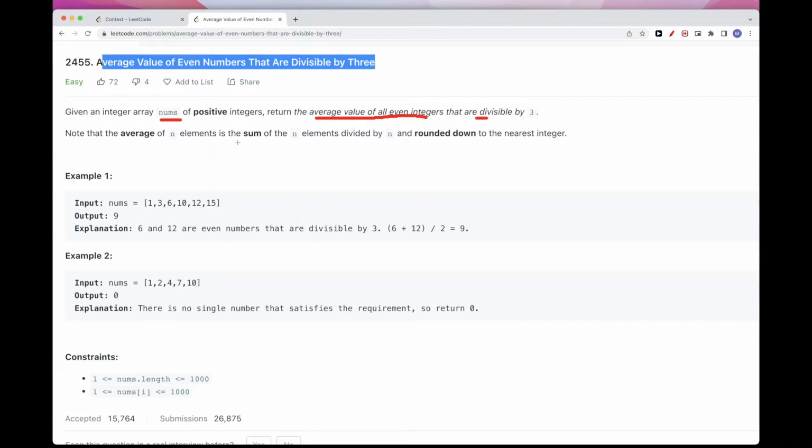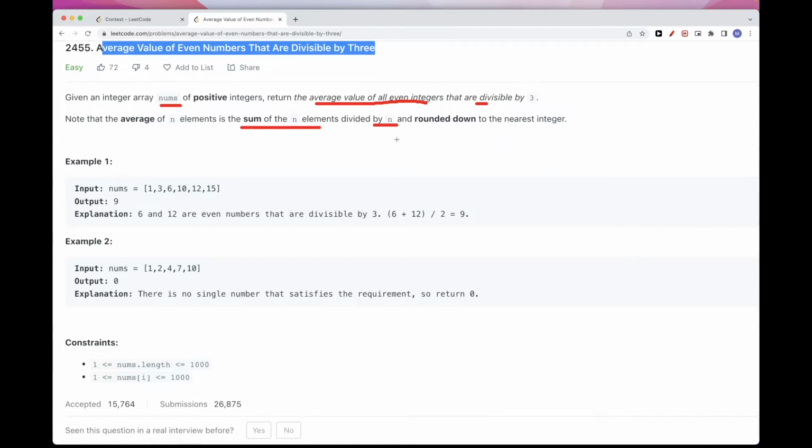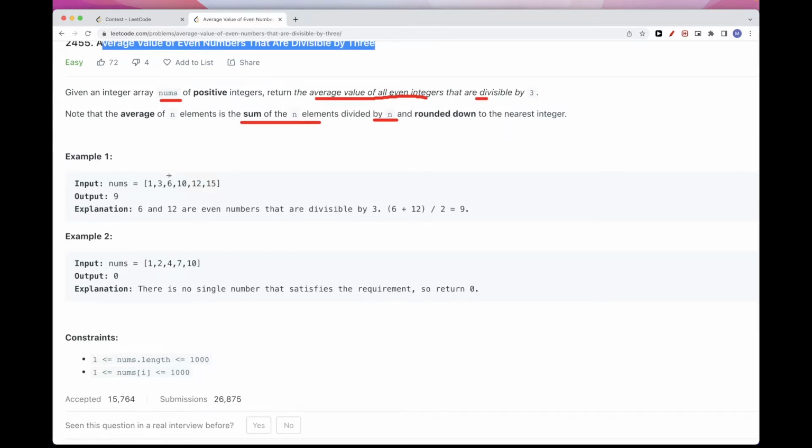So average is just the sum of all the elements divided by the number of elements, and we want to round it. For example here, the even values are 6, 10, 12. Only 6 and 12 are divisible by 3. So we take the average of those two, which is 6 plus 12, the sum, divided by the number of elements, 2, and that gives us 9.